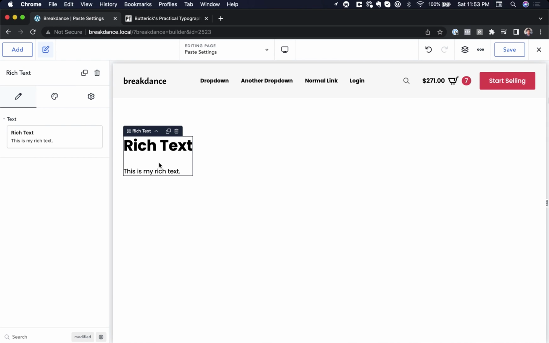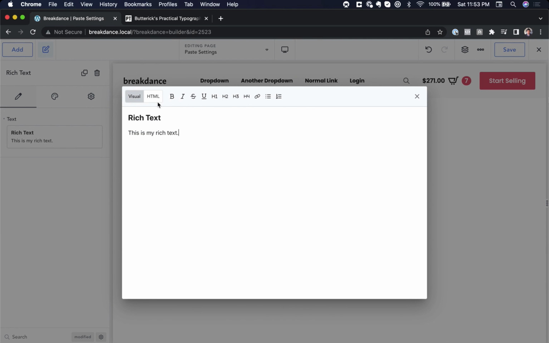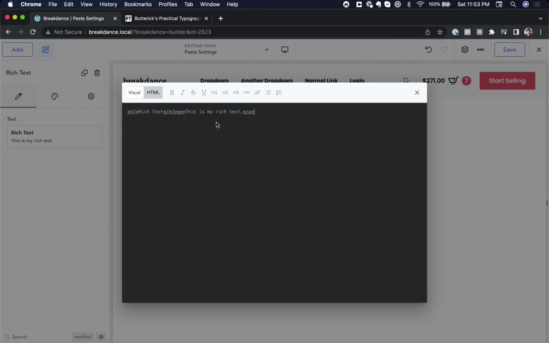In Breakdance 1.1, we added an HTML view to the rich text editor. So here I have a rich text element. Let's open up the editor, and I can now go to the HTML tab, and I can put anything I want in here. A number of users asked for all sorts of HTML customization options and additional toolbar buttons up here. So this was added for them.